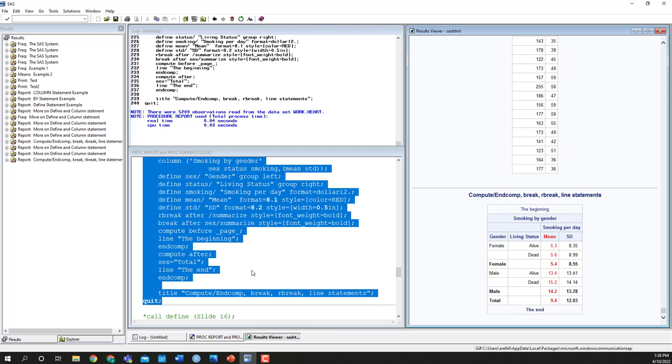Compute and endcomp statements start and end a compute block containing one or more programming statements that PROC REPORT executes as it builds the report. Break produces a default summary at a break. Rbreak produces a default summary at the beginning or end of a report, or at the beginning or end of each by group. Before/after options tell where to start the break. In compute, line provides a subset of the features of the put statement for writing customized summaries.